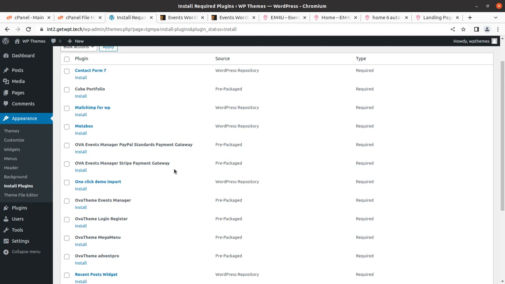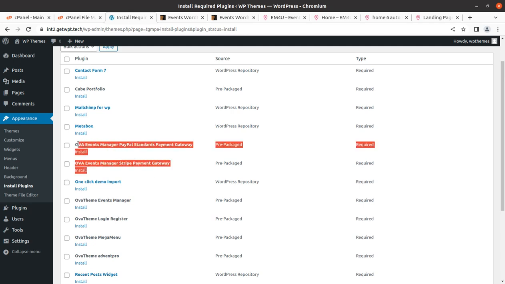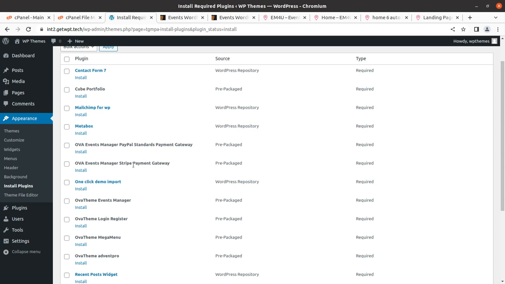Again, there are some plugins like OVA Events Manager and Stripe Payment Gateway. It is very good, so we can collect payment directly through the Stripe Payment Gateway, and Stripe Payment Gateway works in almost every country.